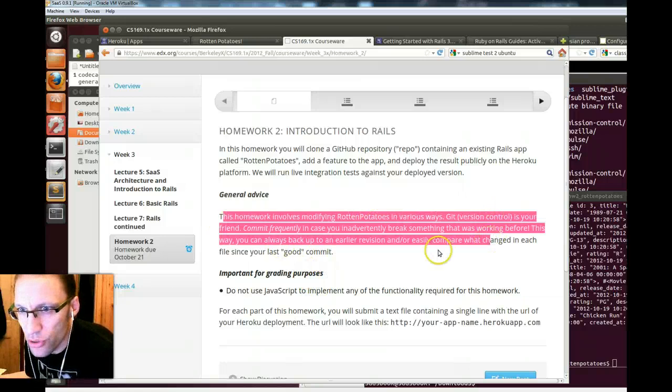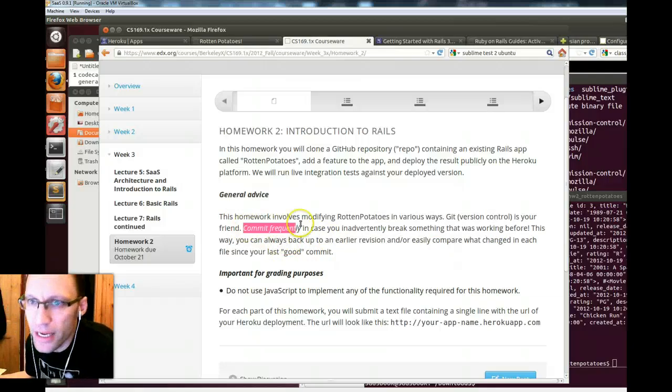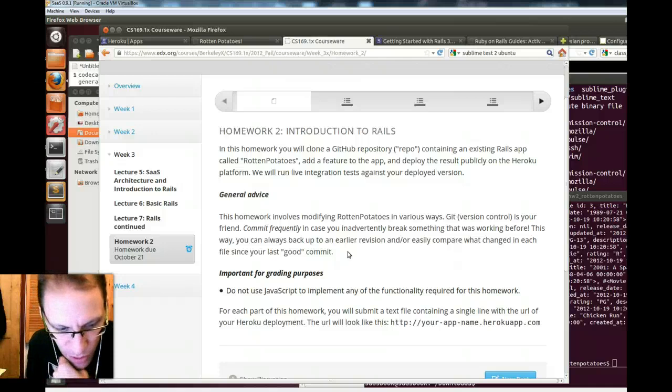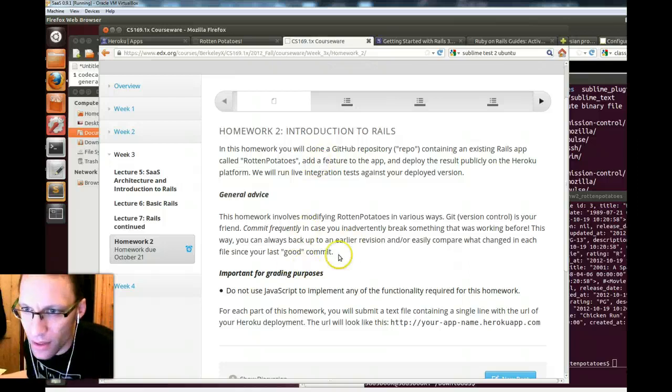Anyway, they've got this general advice: Git version control is your friend. Commit frequently. I guess we'll look at that in a minute. The changes that you need to make are relatively small modifications. I made it through without many commits, but you might want to commit more. The challenge here, whether you're committing or not, is being able to roll back to look at earlier versions of your system. Anyway, it's interesting. We'll come to that in a minute.